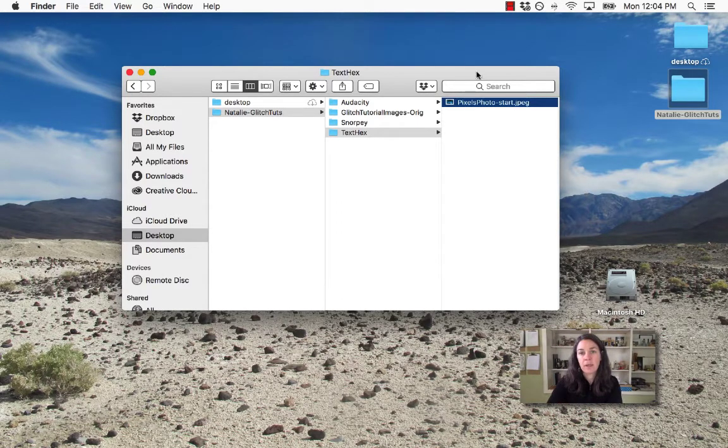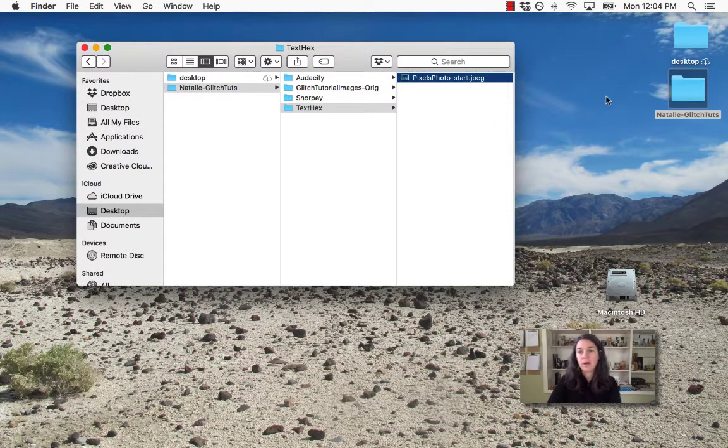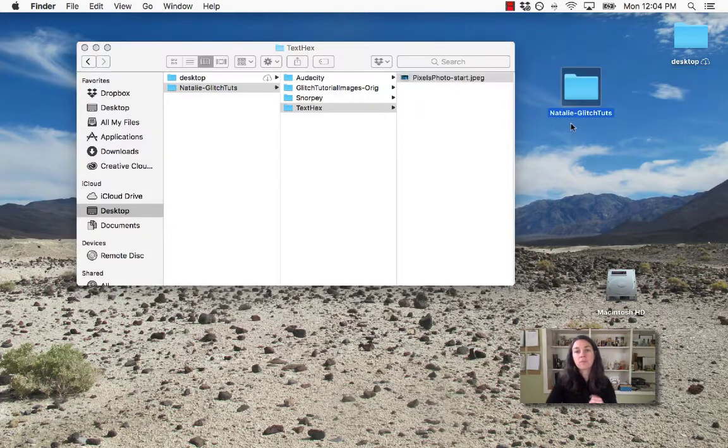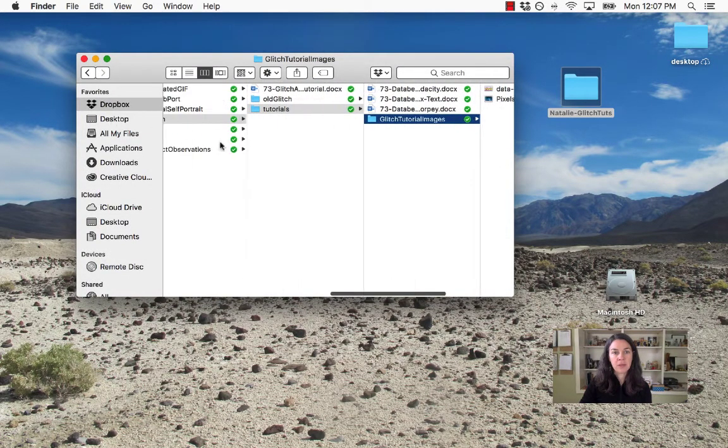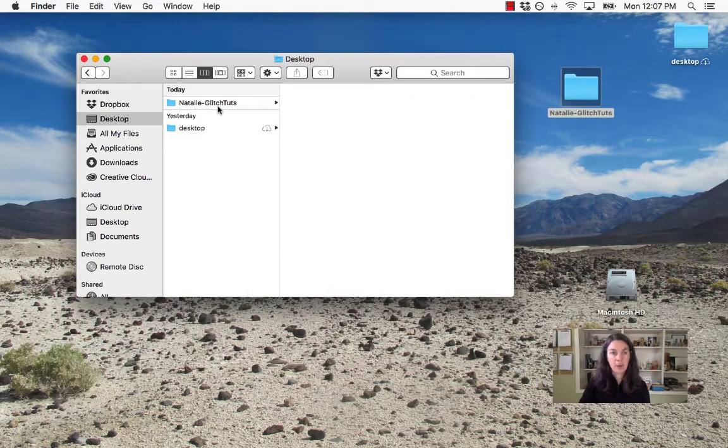To get started with this tutorial, there is instruction on creating a folder for your tutorials, which would be your name-glitch tuts. You can also see the glitch tuts on my desktop. So here's my folder, and then inside I have 4 subfolders. I have a folder for my Audacity tutorials once I get there.